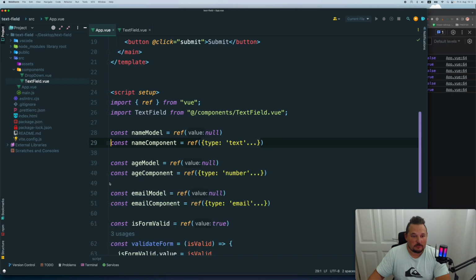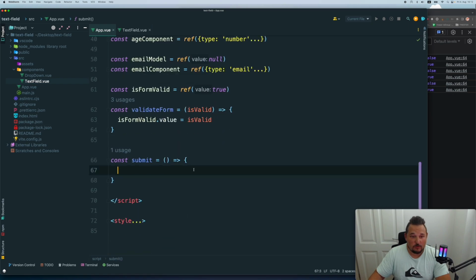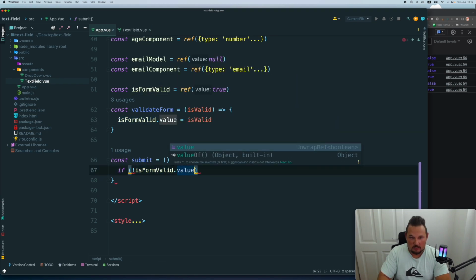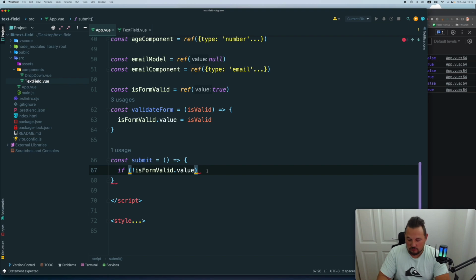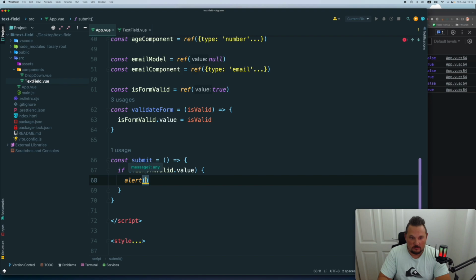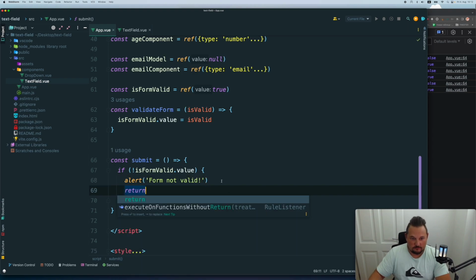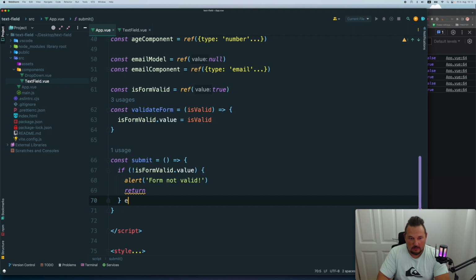Let me close all that stuff because it's too huge. We will say that if the form is not valid, we will throw an alert, form not valid, and we will just return. In any other case, actually we don't need a return here. Else we will log form submitted and let's show our data.